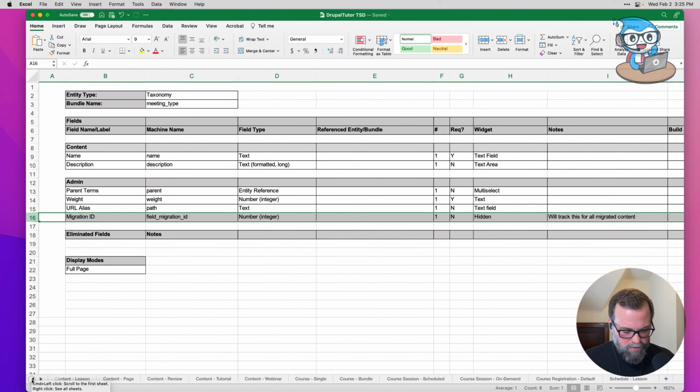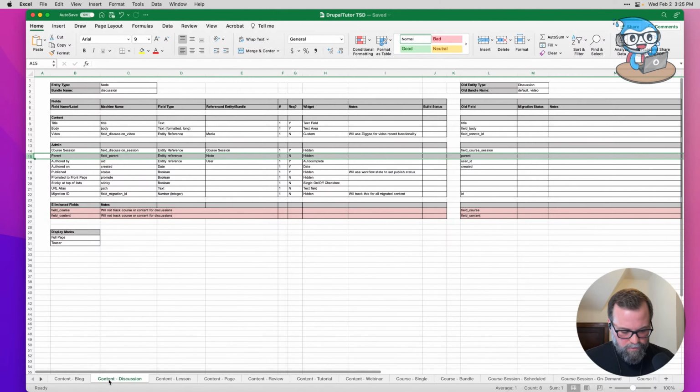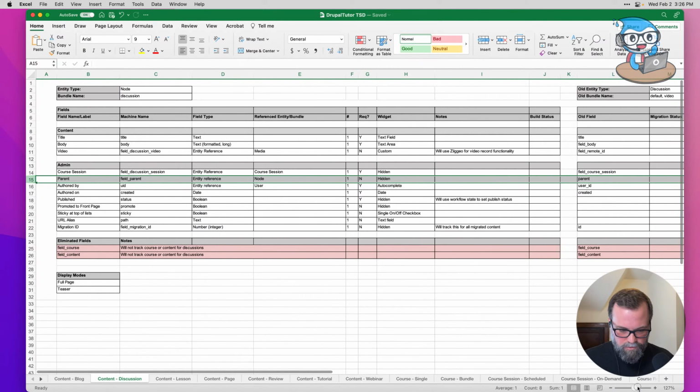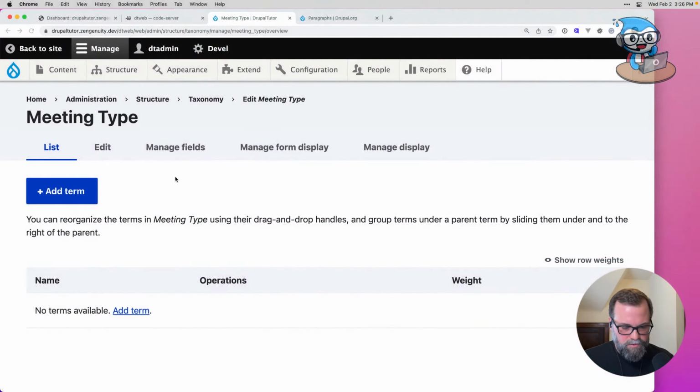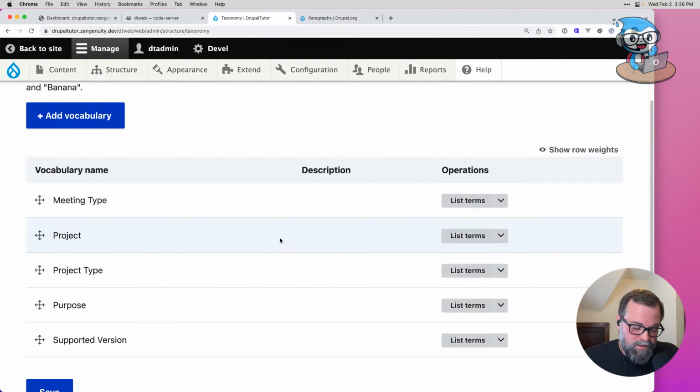So I think now we can go back and do some of these other content types. Oh, wait. I wanted to do one other thing. Some of these taxonomy types should not be viewed publicly, like meeting type. There's no reason why the public should ever see that. Even when you're logged into a course, you can't really see that. You just see the webinars that are tagged a certain way.